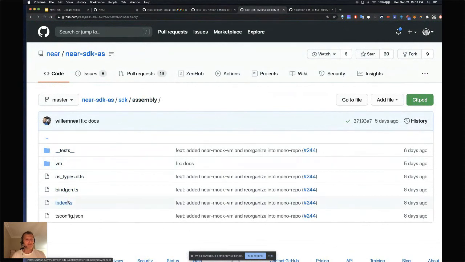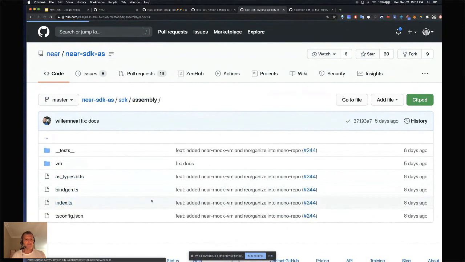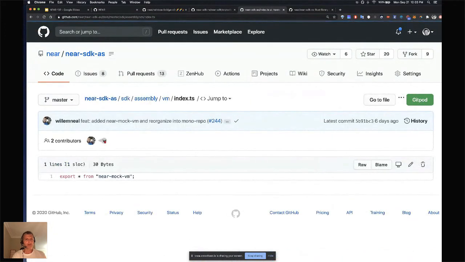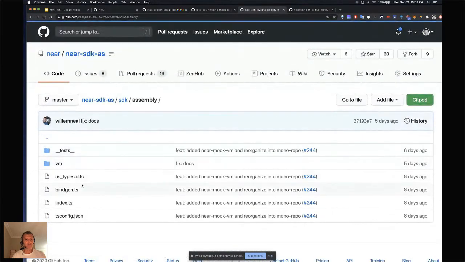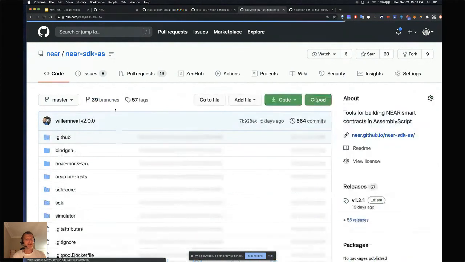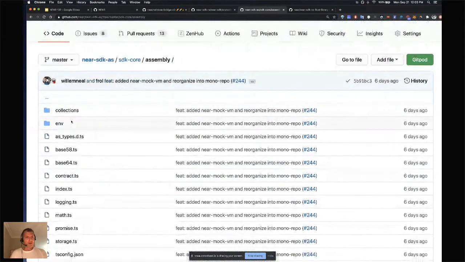What am I looking for? Why am I not finding it? The Rust and AssemblyScript SDKs are close. Has this been factored out into a different place? Okay. Haven't looked at it in a while. My mistake. Sorry about that.